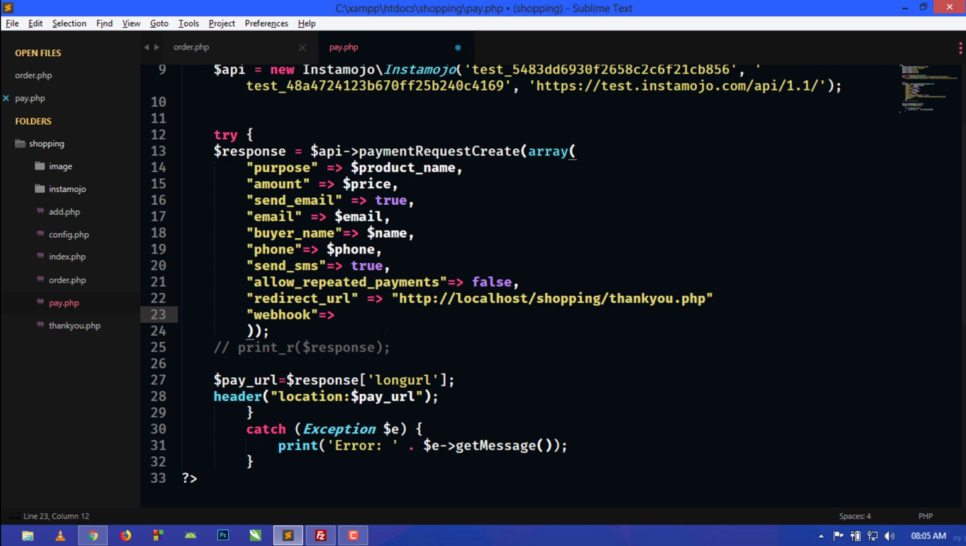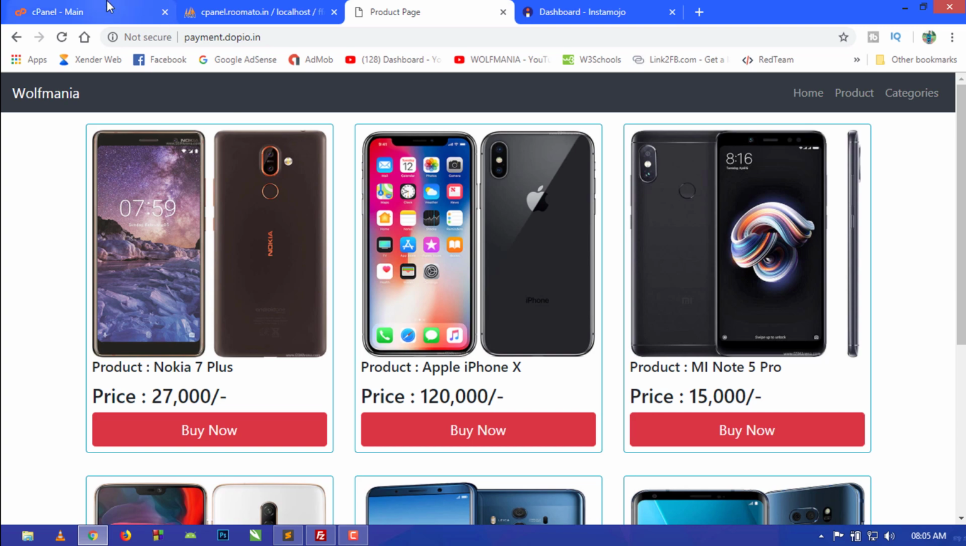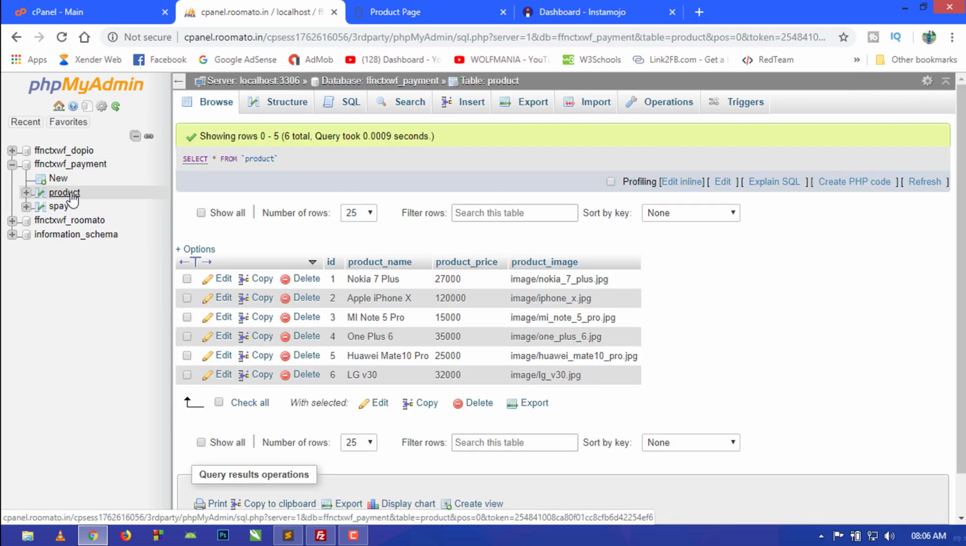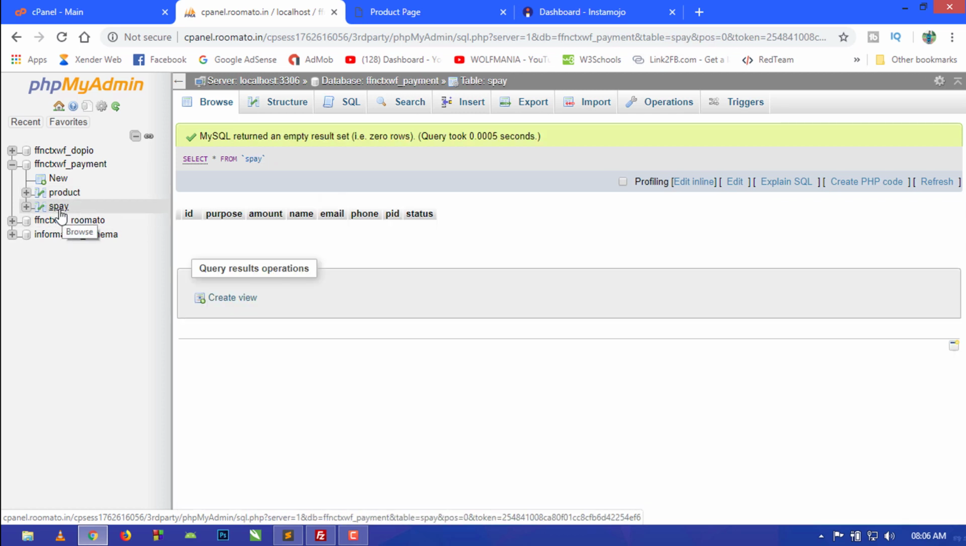Okay, so I have a live hosting server, you can see, and this is my cpanel. This is my phpMyAdmin, and I have already created a database, and I have imported the product table here. You can see the product table. I have imported all the records of the product table from the localhost to this live server. Okay, and I have created another table as pay.